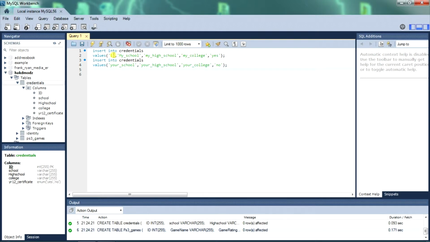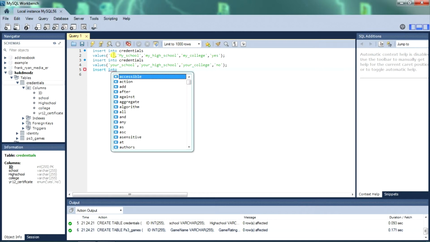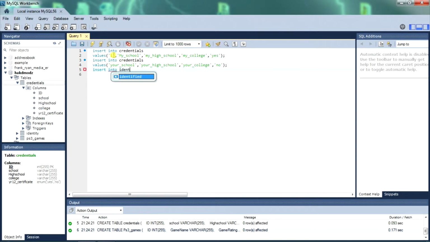Okay, I'll do a different table this time. Insert into the identity table that we created earlier. Yours could have been anything, whatever you created before is where you'll insert your values in now with the insert into statement.